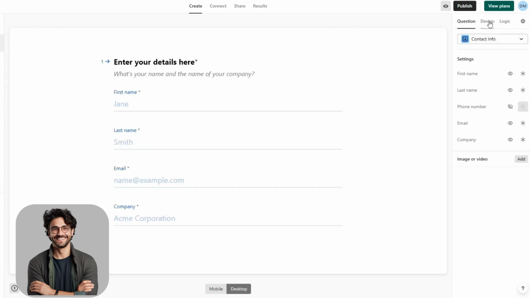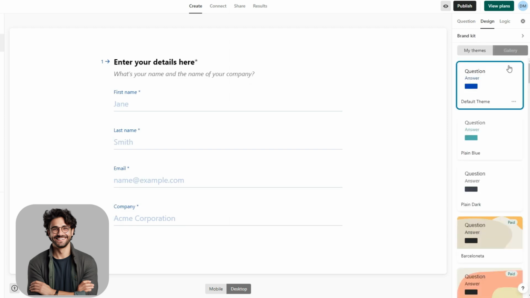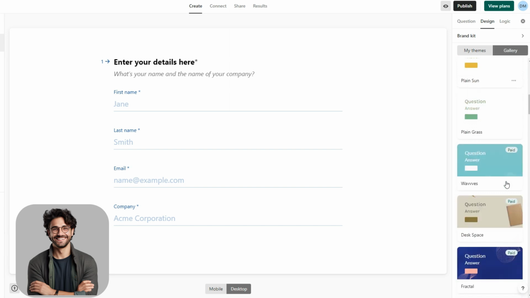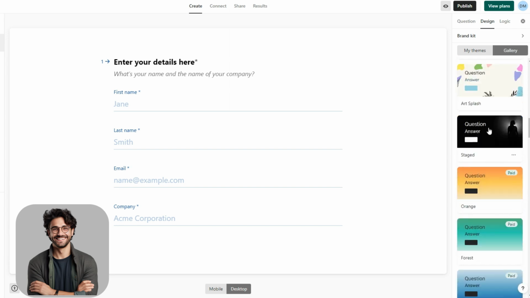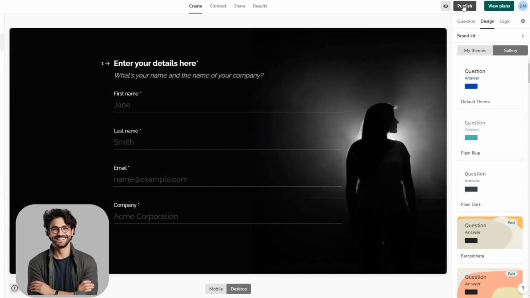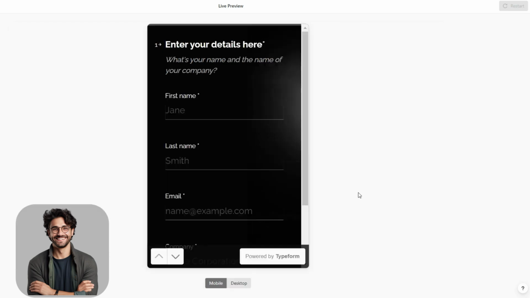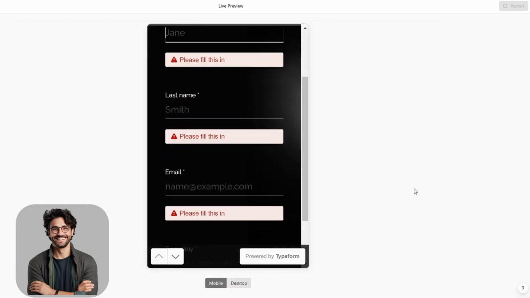Let's try and find a good design. Click on design and then click on themes and then on gallery. Here you can choose a theme for your form. This one looks perfect. Click on publish to publish our form. So the changes have been published. Let's preview our form. Looks awesome. Even on mobile looks perfect.